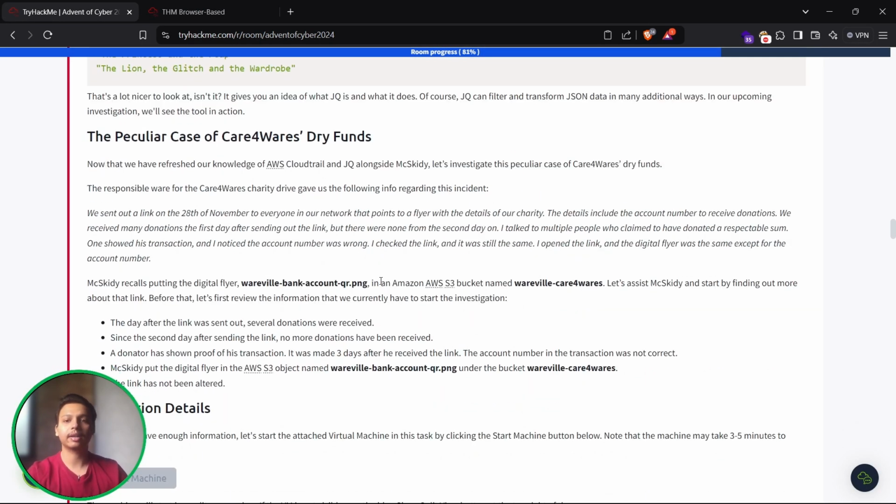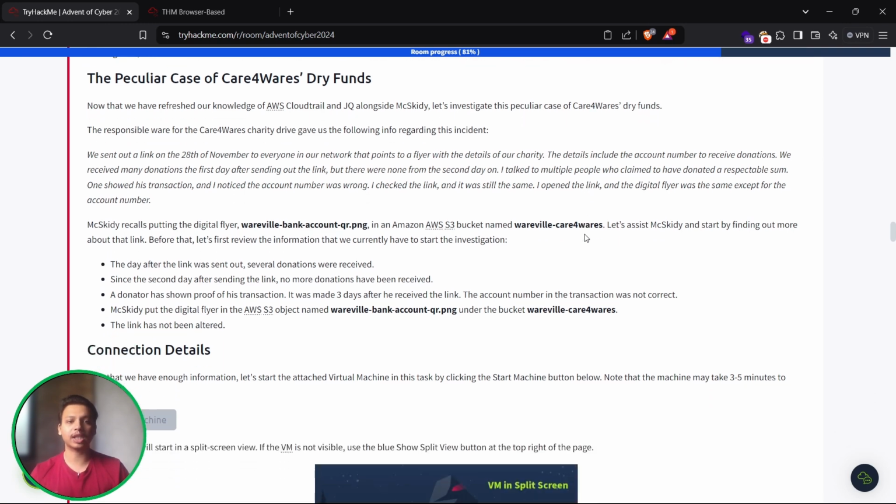The peculiar case of the Care for Wares drive funds. Now that we have refreshed our knowledge of AWS, CloudTrail and JQ alongside MaxKD, let's investigate the peculiar case of Care for Wares' drive funds. The person responsible for the Care for Wares charity drive gave us the following information regarding this incident. We sent a link on the 20th of November to everyone in our network that points to a flyer with the details of our charity. The details include the account numbers to receive the donations.